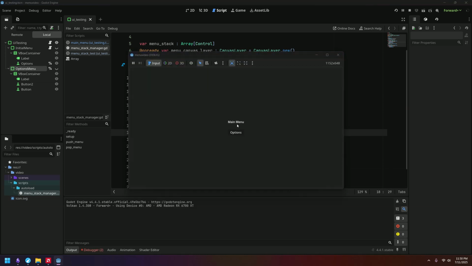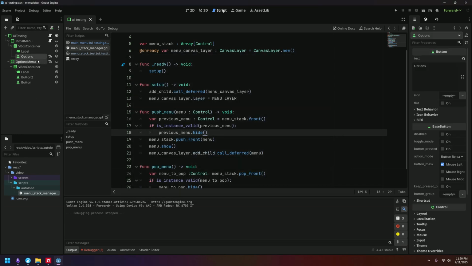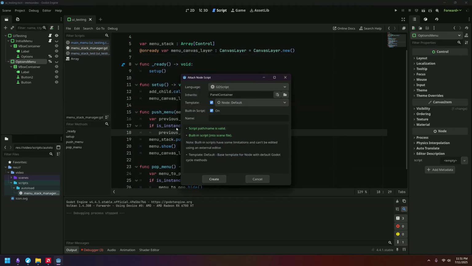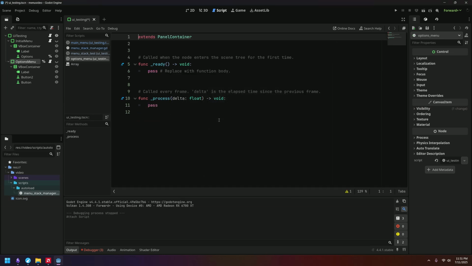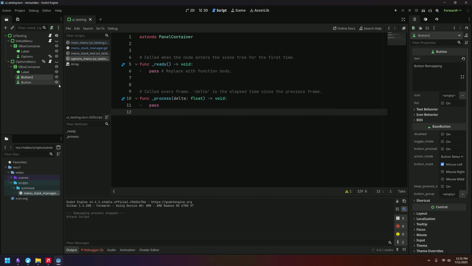Now if we go back into here, if you go to the options menu, you can no longer see the main menu in the back, but in our options menu, the back button does not work and the button remapping does not work. So I'm going to go into our options menu, and I'm going to create a script for that. You can call it my options menu, I guess. In here, I'm going to go to our mapping menu button. I'm going to rename these buttons while I'm here. I'm going to have a back button.